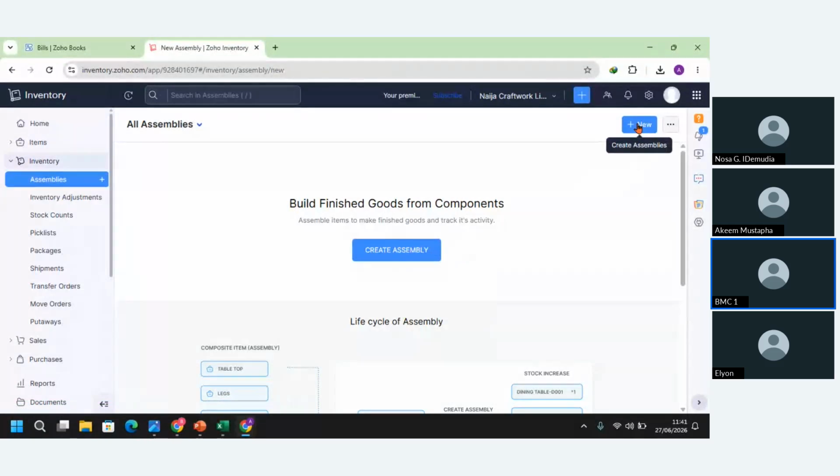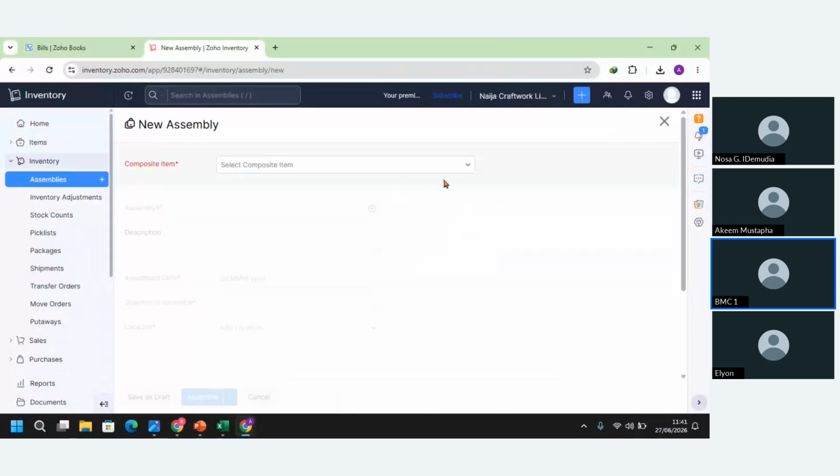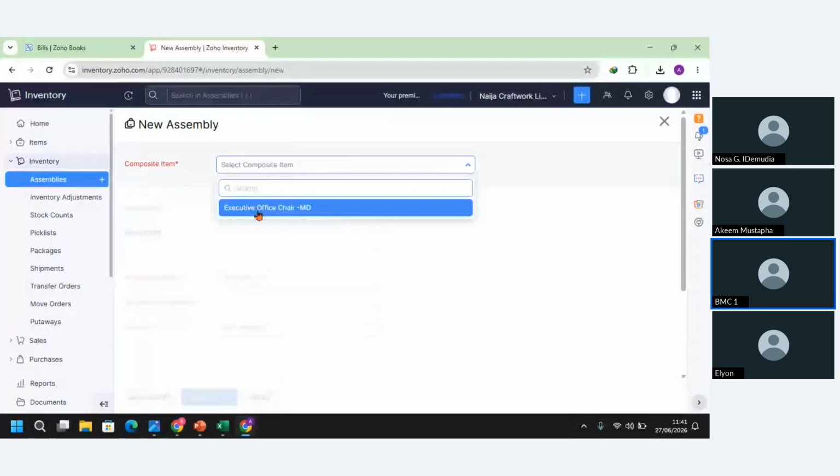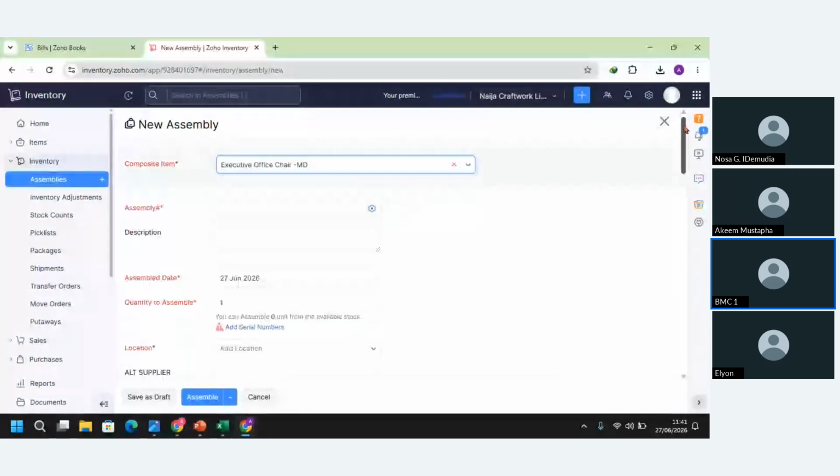What we have done is to explain what makes up a product. Now we need to produce that product. You cannot just come here and select what you want to produce. You want to produce executive chair MD, right? So when you click on this, assembly number 1, production 1, 001, fine.